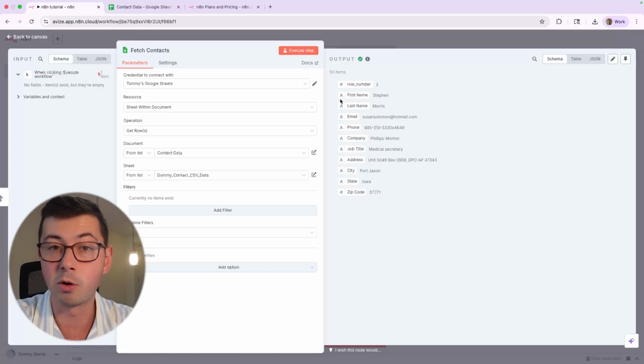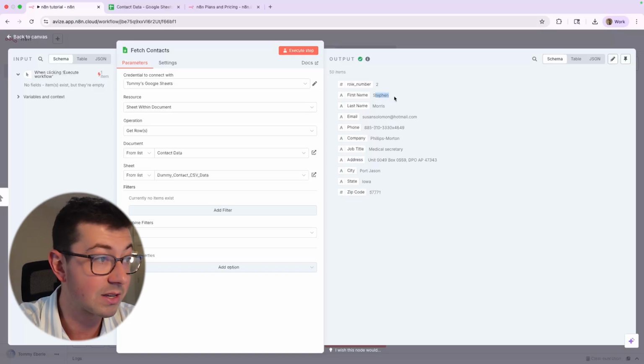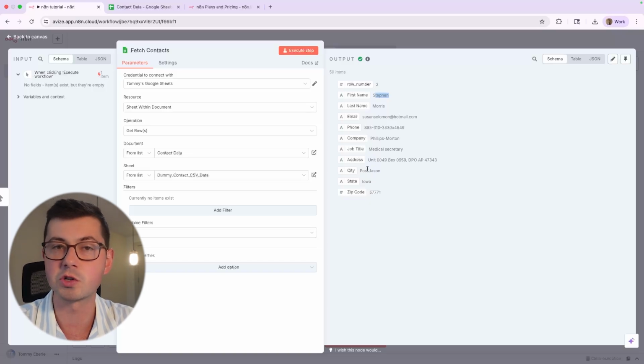So 2, 1.6, -1 million. Those are all numbers. Strings are going to be any pieces of text. And then there's also Booleans, which are going to be true and false. We'll get into those. And there's some other types as well, but numbers and strings are good to start out with for now.